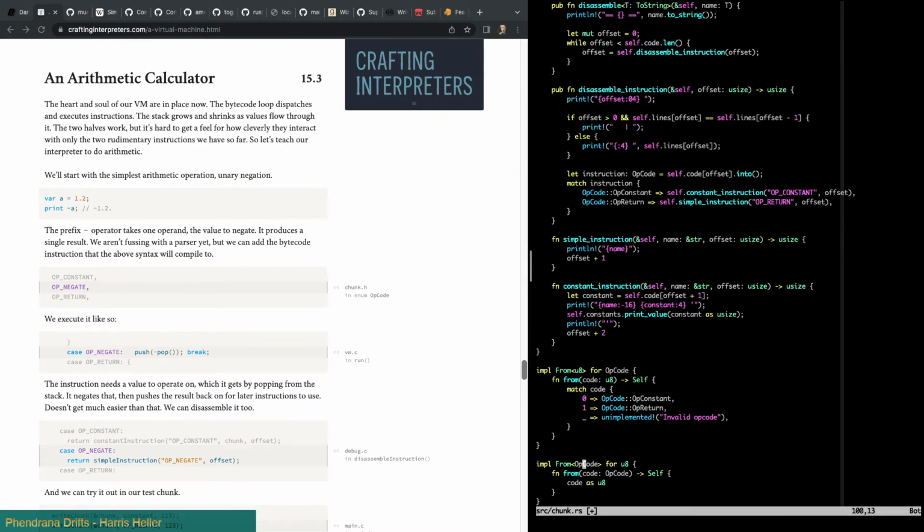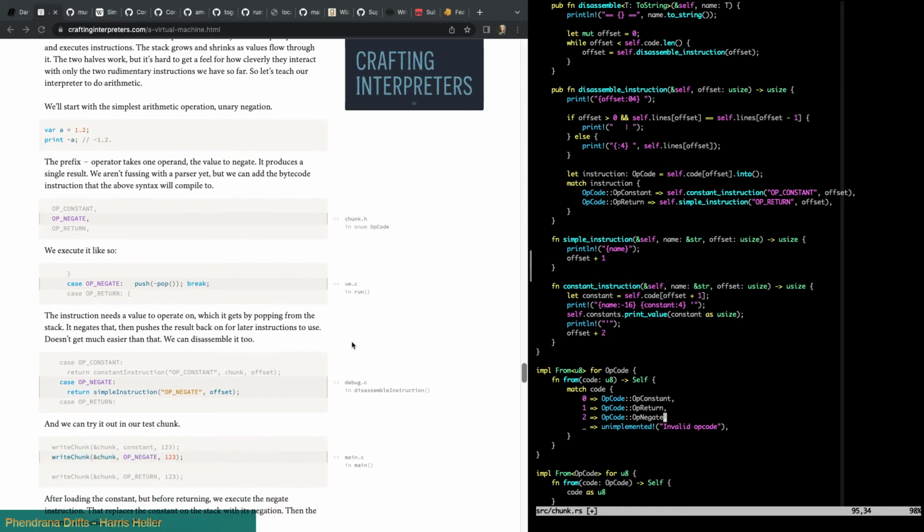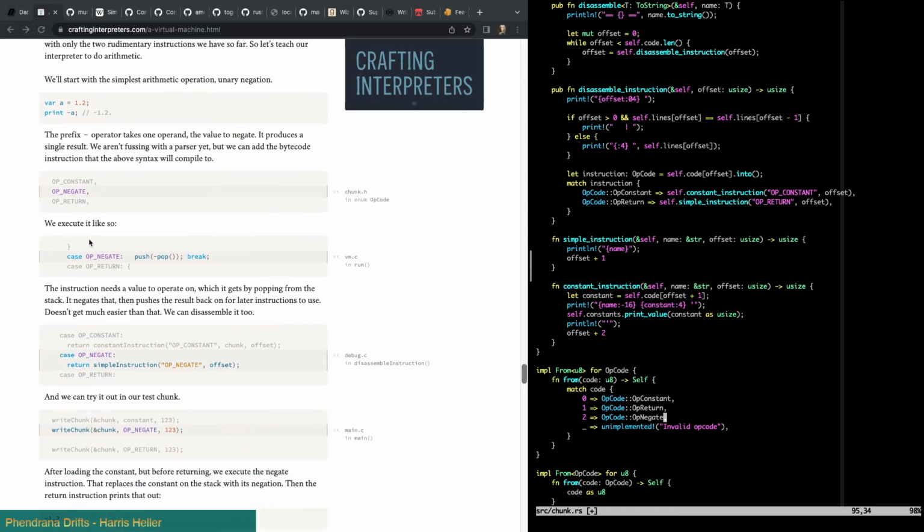And we'll just have to live with the discrepancy between the two VMs. Op negate. And that adding that thing is going to bubble up everywhere, right? Every place that we use it. So we execute it like so.